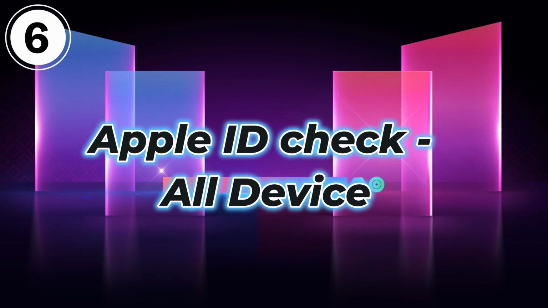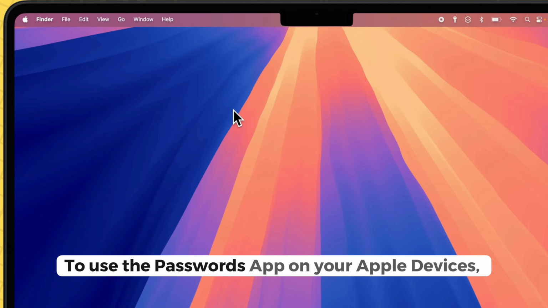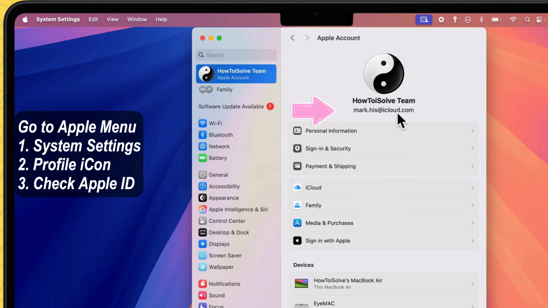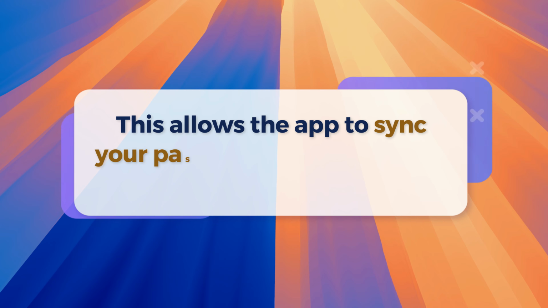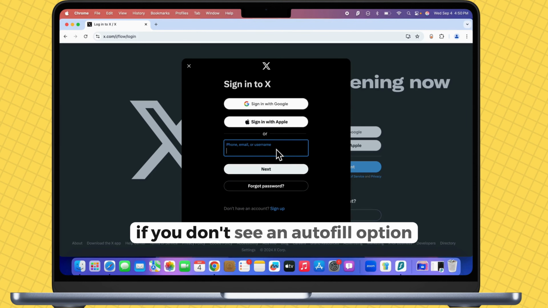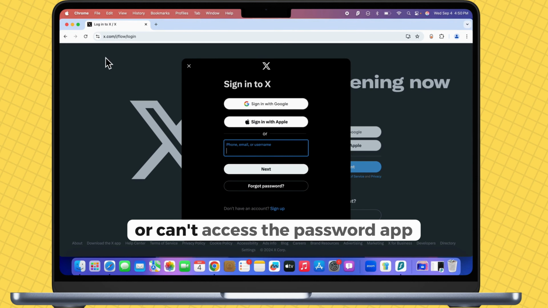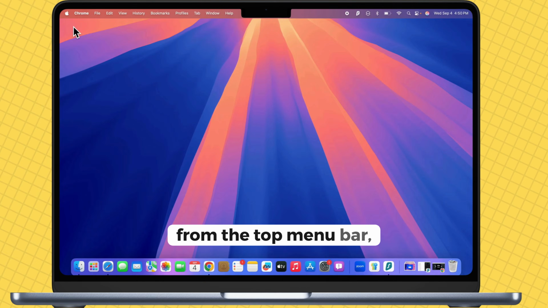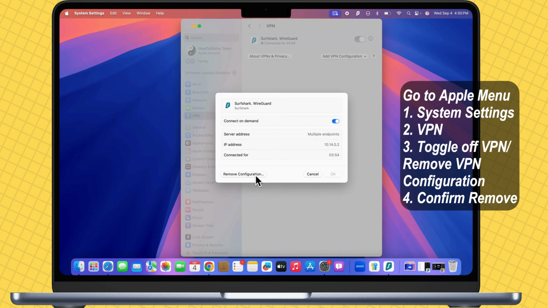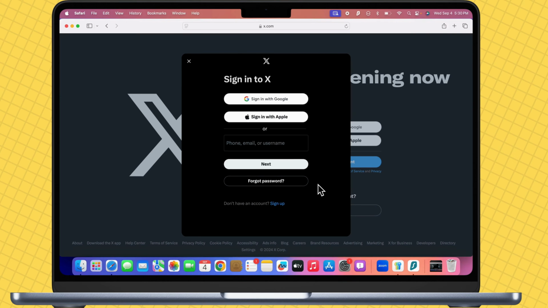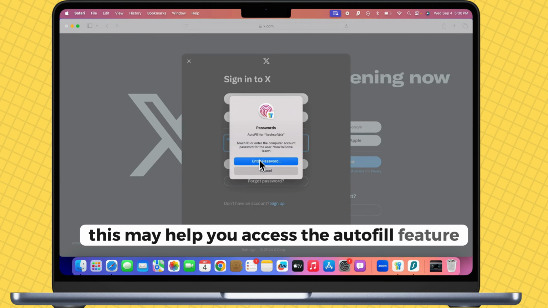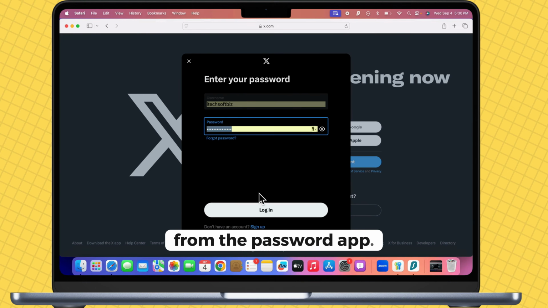Apple ID check on all devices. To use the Passwords app on your Apple devices, you need to sign in with the same Apple ID. This allows the app to sync your passwords across all your devices seamlessly. If you don't see an autofill option or can't access the Passwords app from the top menu bar, check for a VPN and turn it off. Or remove the VPN configuration. Then reload the web page. This may help you access the autofill feature from the Passwords app.